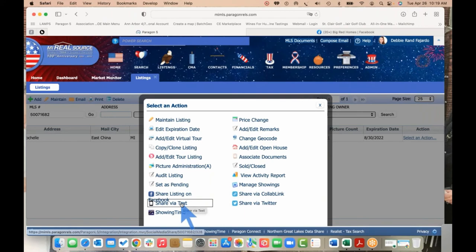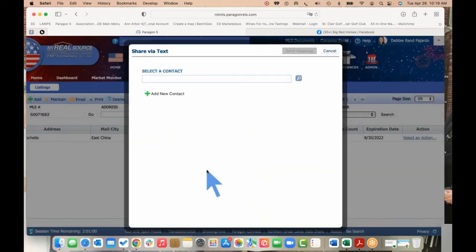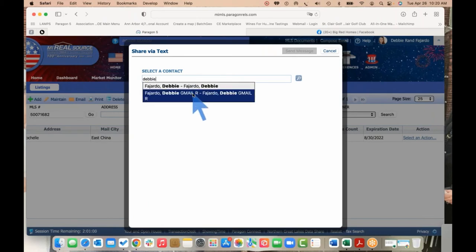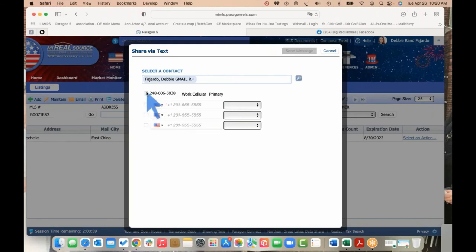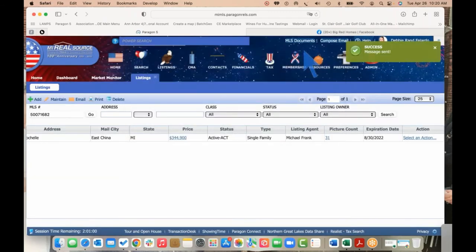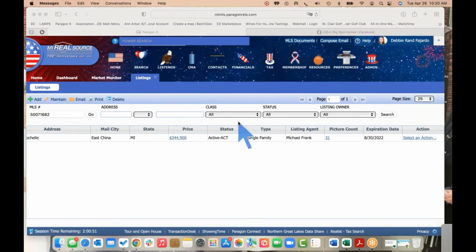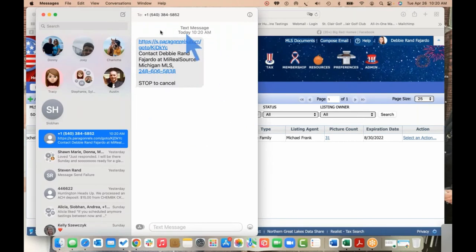And in Paragon Connect, I can easily share via text because I'm on my mobile device. It copies right to my clipboard and sends messages for me. I love it. Now, if I share via text here, you need to have your client's cell phone in here. We'll go to Gmail Fajardo, and there is the cell phone and send message. Now, however, this is going to send a link. So there's my new message coming in. I will show that to you guys. This is what it looks like.